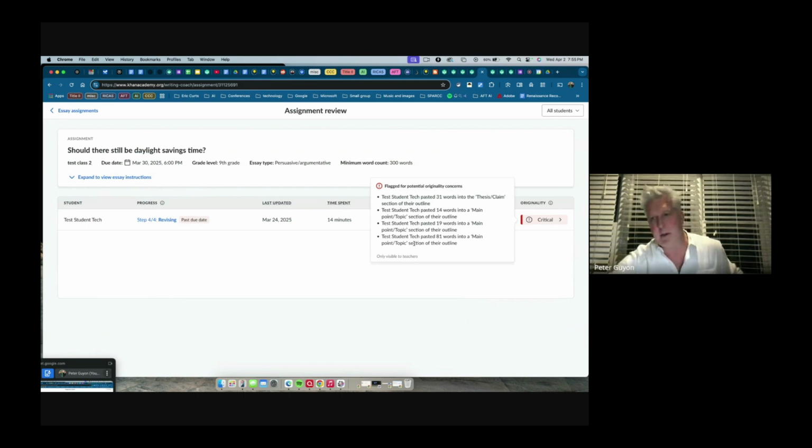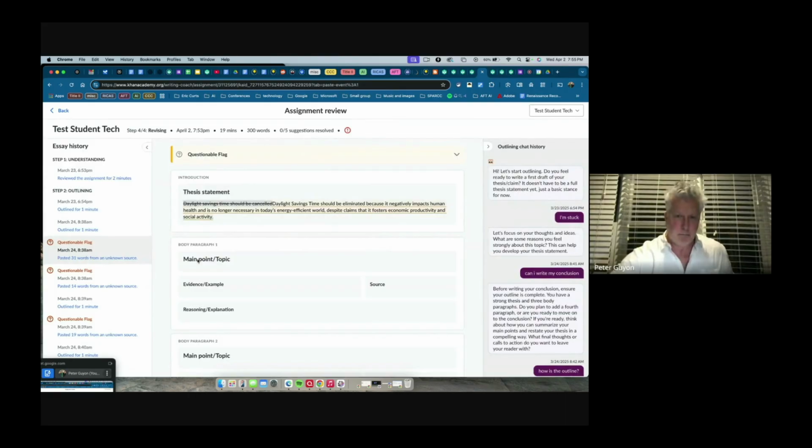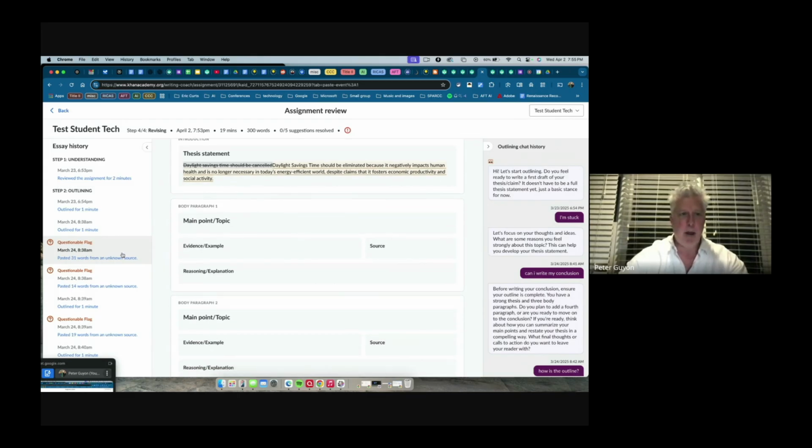What was this? So when I click on critical, it goes back and shows me exactly what I typed and what was pasted there, and goes through everything. In fact, it even goes through the entire history for Test Student Tech for me as the teacher, and even shows me what the student asked as well.